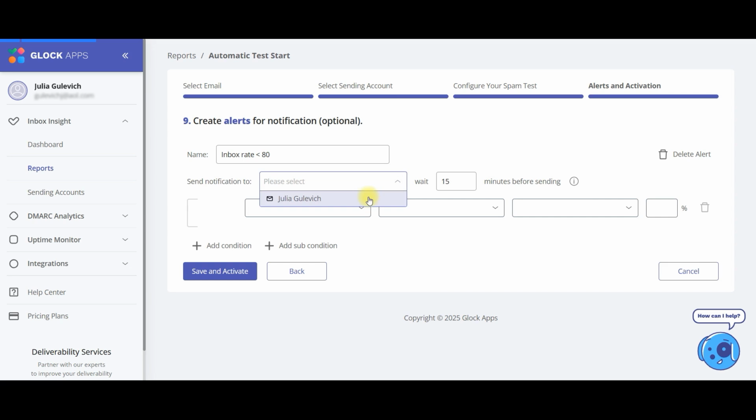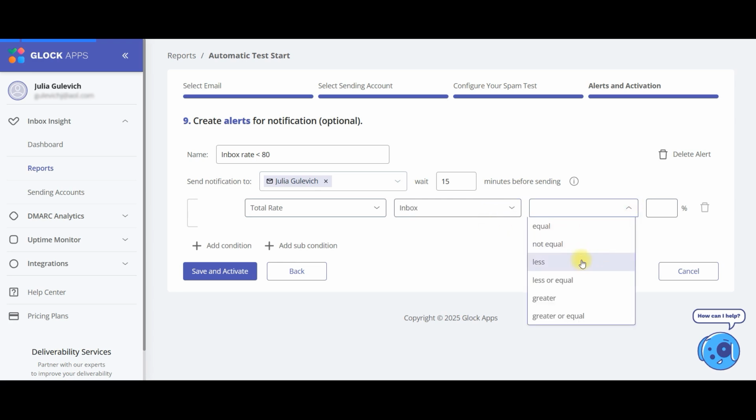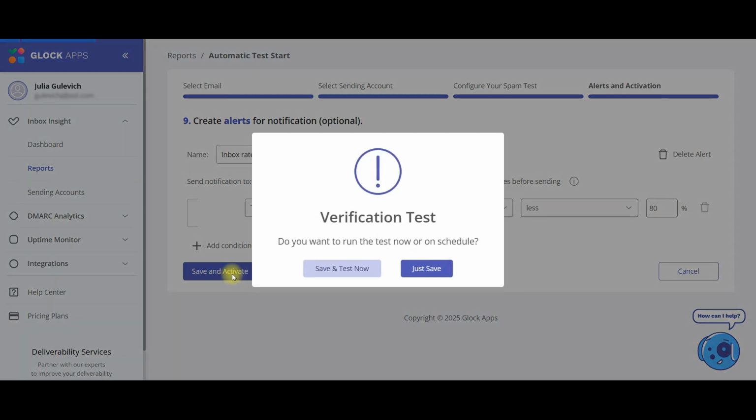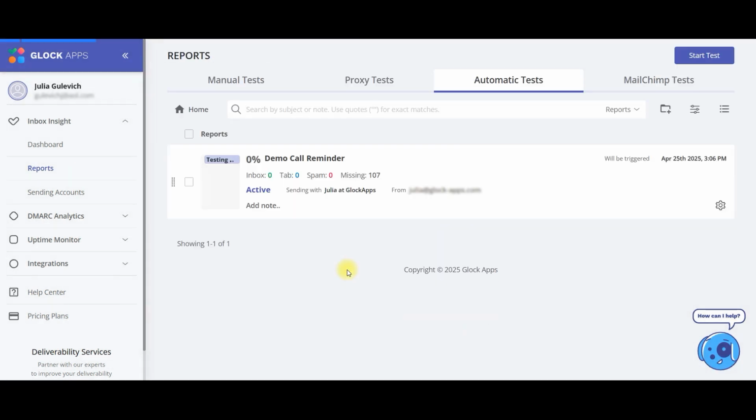Select the channel to receive alerts. Set the time to wait before sending the alert. 15-20 minutes is the recommended waiting time. Add the criteria for the alert. When done, click Save and Activate. Click Save and Test Now to run the test immediately.